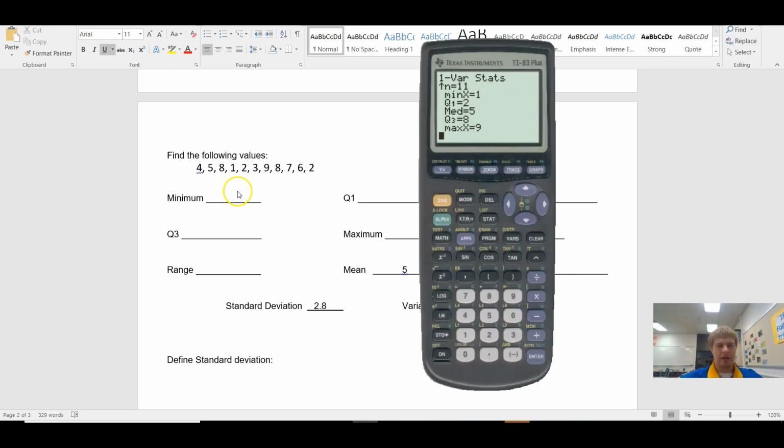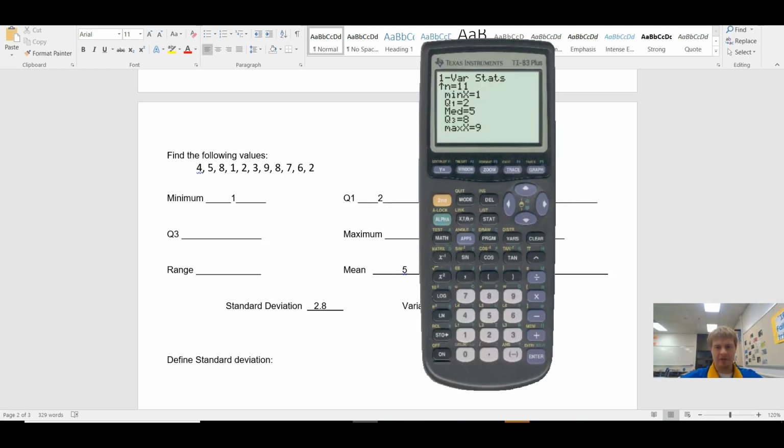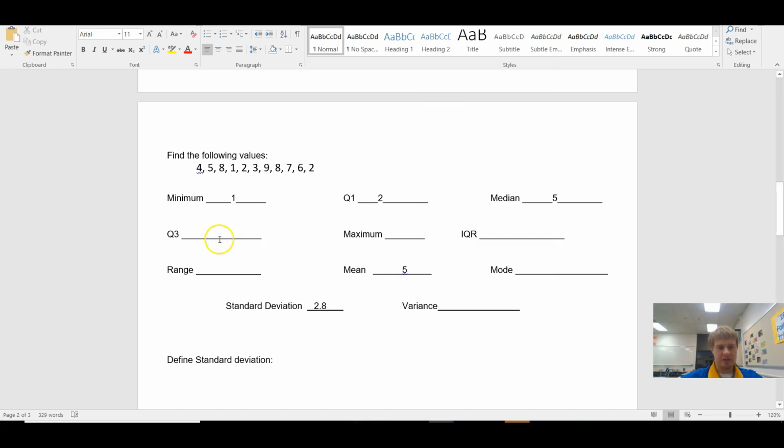So our min, obviously our min is easy to find, that's 1. Our quartile 1 is 2. Our median is 5, so this data is symmetric because your mean and your median are the same. Our quartile 3 is 8. Our max is, I think, 9, right? 9, yep.